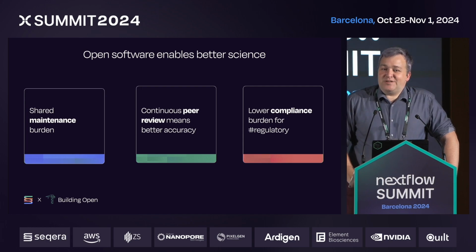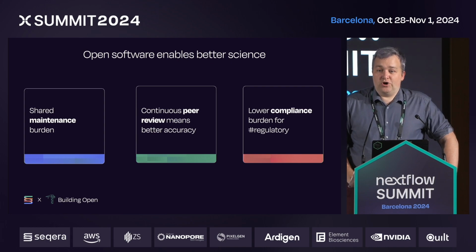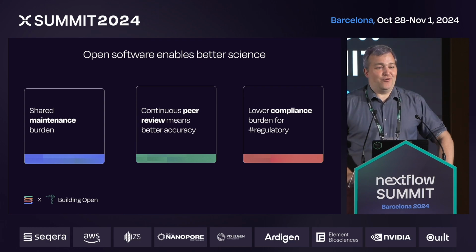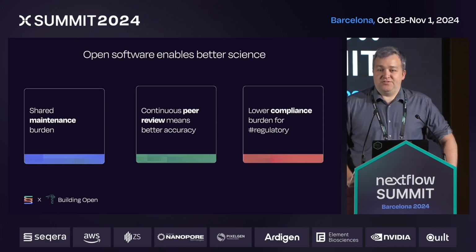Finally, the last reason why I think commercial biopharma companies are beginning to contribute more and more to NF Core is that they've discovered that they can lower their compliance burden for regulatory matters by relying on an external vendor like NF Core that has the appropriate processes, tooling, and patterns in place to generate well-tested, reproducible software.